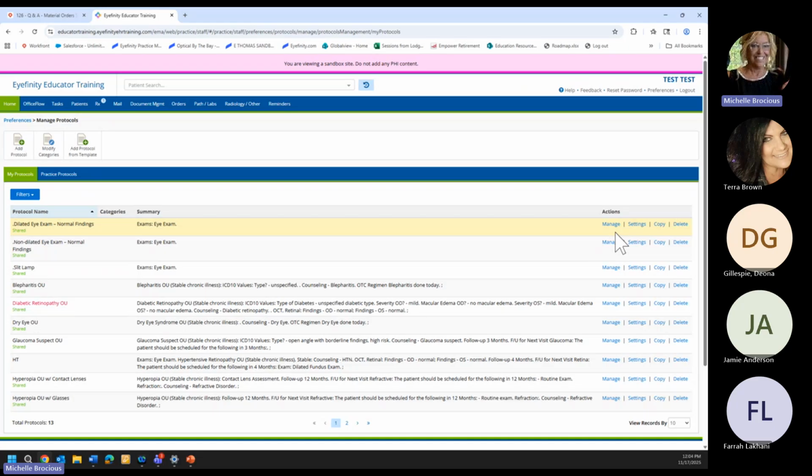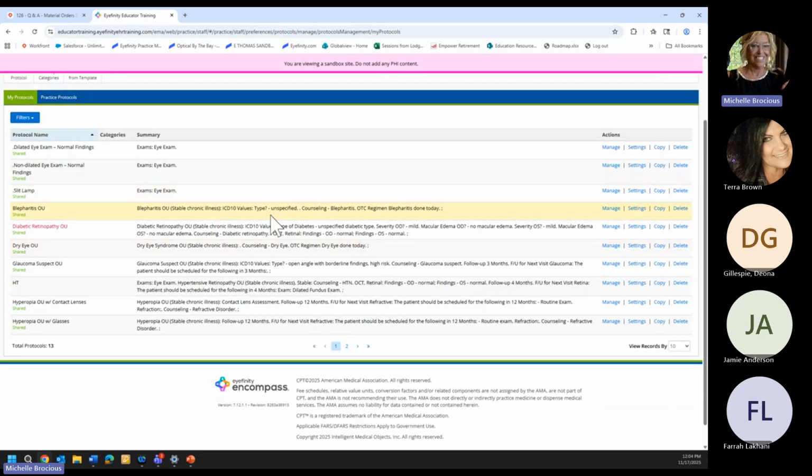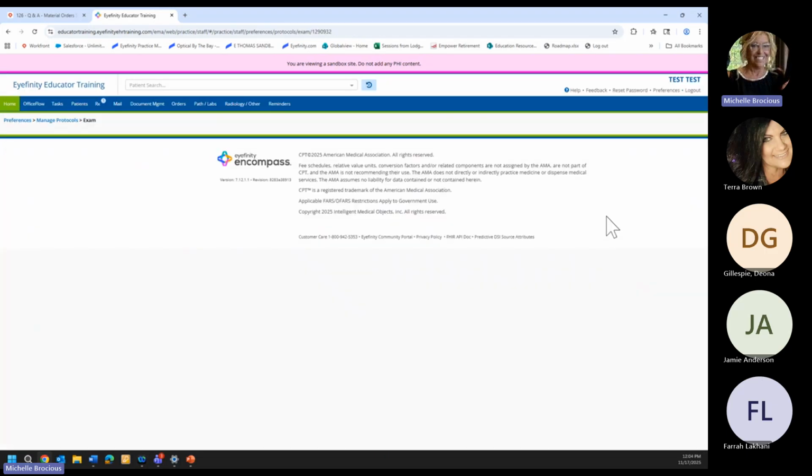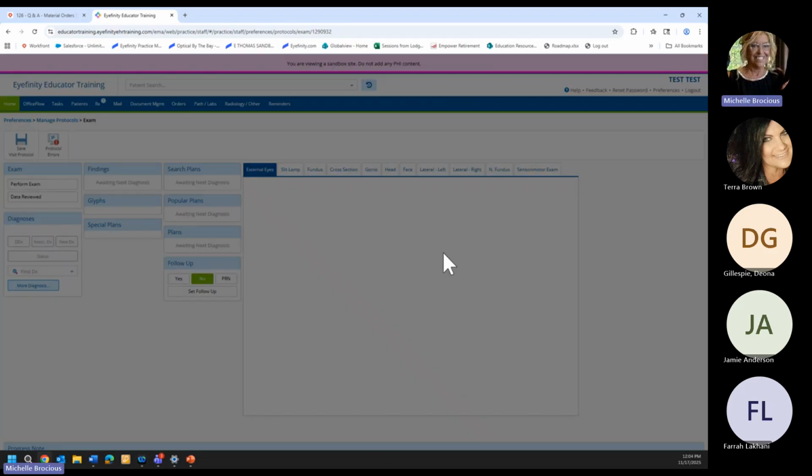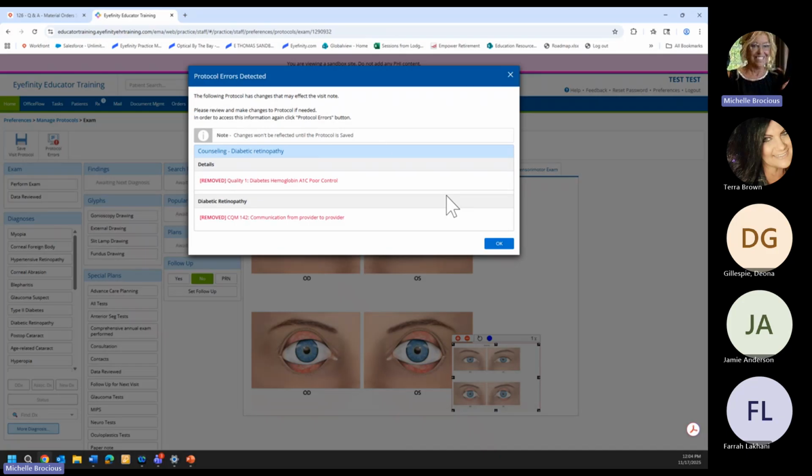Okay. To build a brand new protocol, actually, before we do that, I'm going to talk about some actions over on the right. You can manage a protocol. For instance, if you notice this one is red, that means somebody edited this protocol. If I want to see what has been done, I can choose manage, and that's going to take me right into the ocular exam room. This is indicating that somebody actually removed the quality 1, diabetes, hemoglobin A1C, and also the communication from the provider. So if I want to add that information in, I can choose OK.